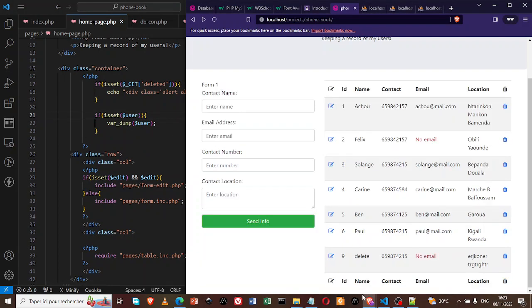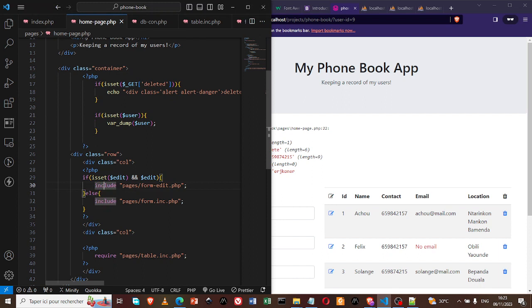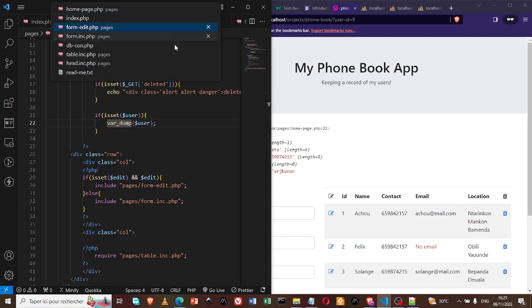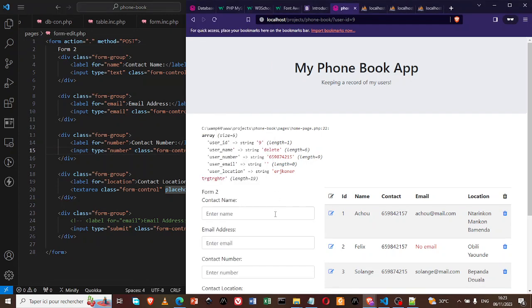So you see form 1, we'll come here and we're trying to edit. We see form 2, so I think we're on the right track. So we've created 2 different forms here. One to fill in information, one to edit information. So with that said, let's go ahead and do our editing on form edit. So on form edit, we want to fill in information. We want to fill this information in here.